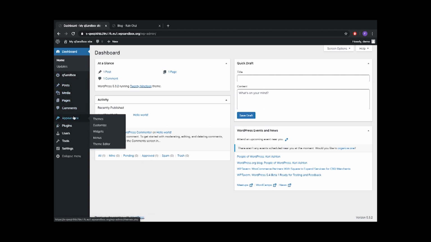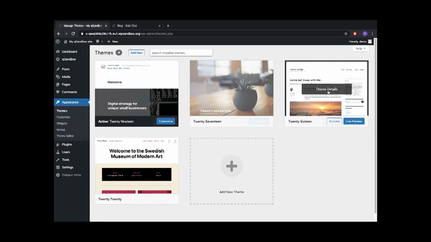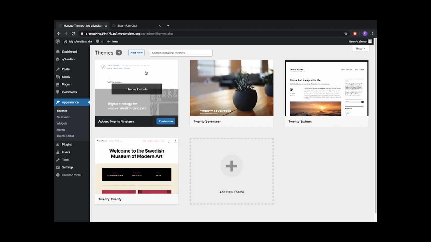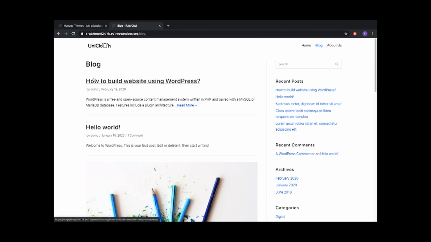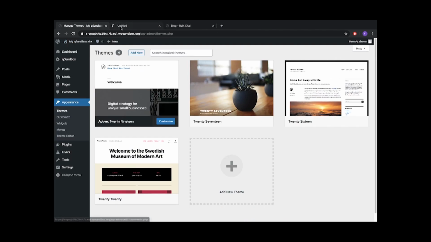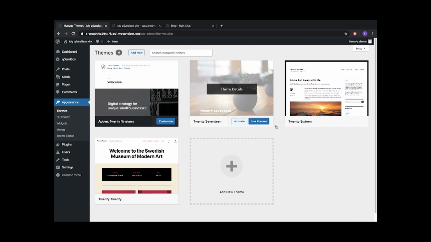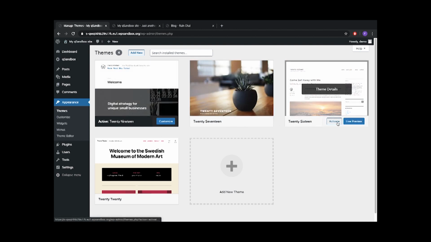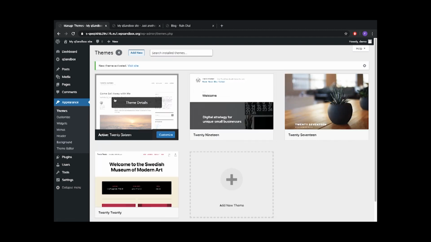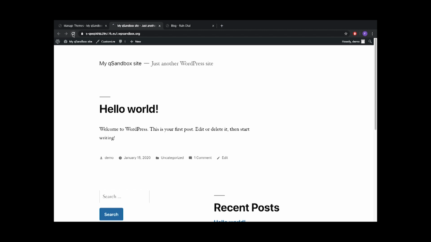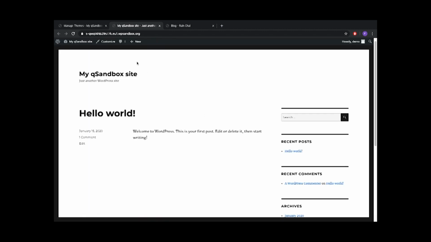So let's go to appearance, themes, where you can import all the themes. There's already a default theme for you. Right now we are using this one. But if you want to change, we can change it here. Say I want to activate this. Let's activate, and then it's activated for this theme. When we refresh, we'll see another theme. Ta-da! It's very simple.